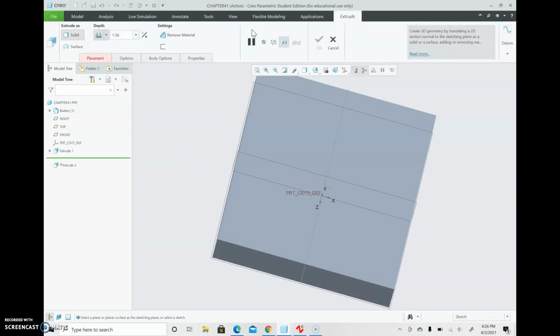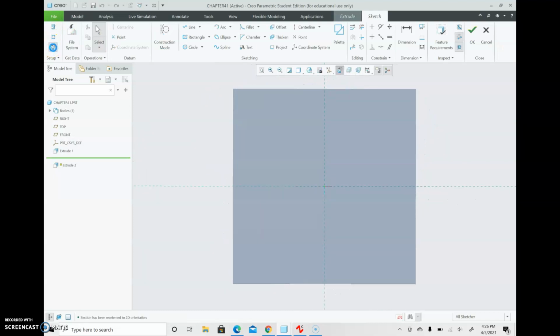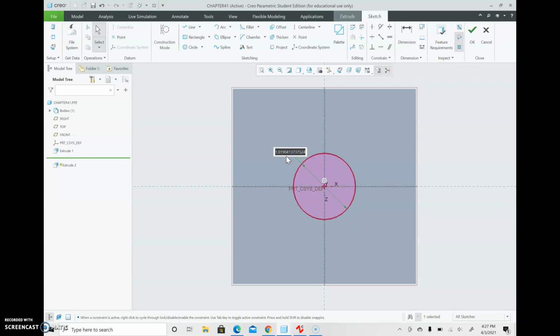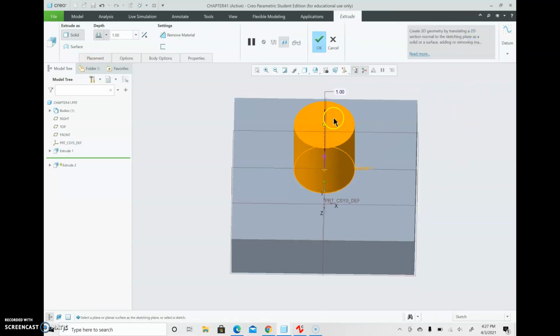So click on extrude. Now, instead of choosing one of these planes, I will make my sketch on this top plane here. So click, and let's again make it parallel, and let's make a circle right at the center here. This circle is 1. Okay, and click OK. You see how your circle's coming this way, and what I would like to do is make a hole in the middle of my cube.